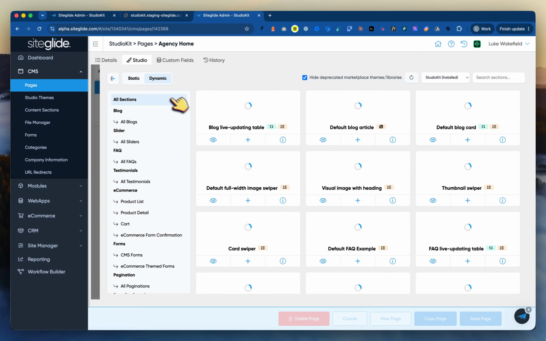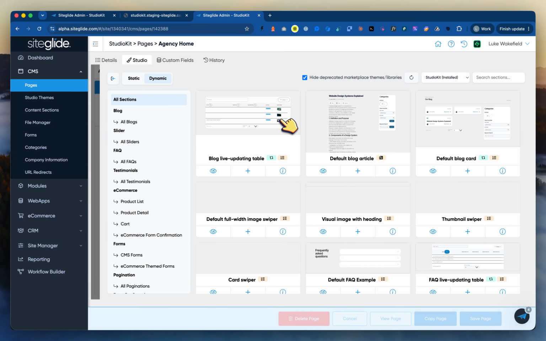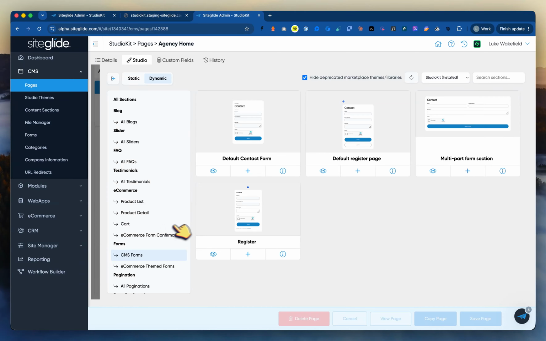Obviously we've got dynamic sections as well, so that means that essentially out of the box with this you can build a site with no code. You can create static sections which you can map data to, or you can insert dynamic sections as well for things like forms, e-commerce, blogs, whatever it might be. You've got control over that.